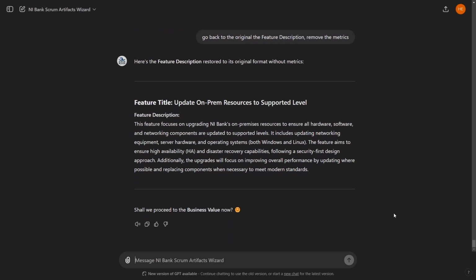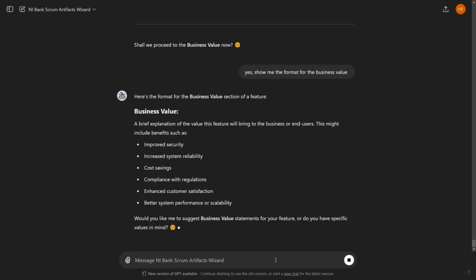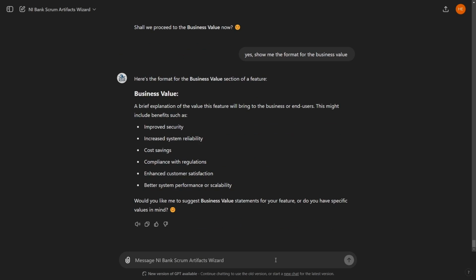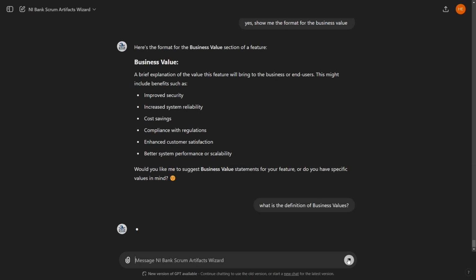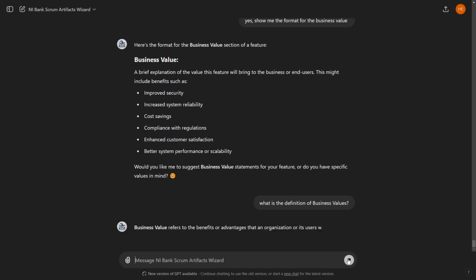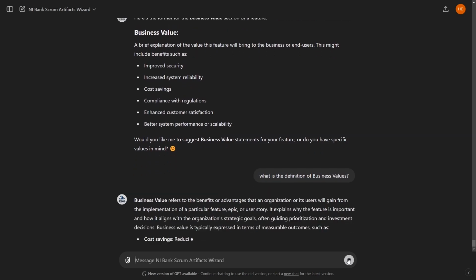Now it's asking us if we want to move on to the business values. And we're going to say yes. Then we're going to ask it first to show us the form. As I mentioned during the epic, I think that it's important to go back and look at the formats and make sure that everybody is on the same page. You can also go back anytime and ask what a definition is. Let's make sure that everybody understands not only the format, but exactly what we should be providing.